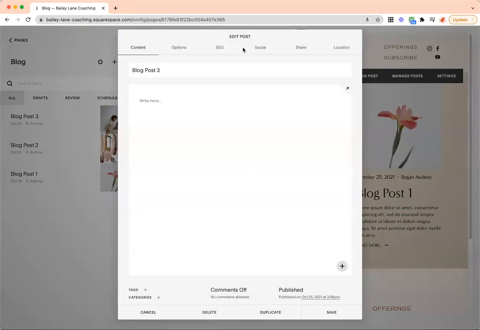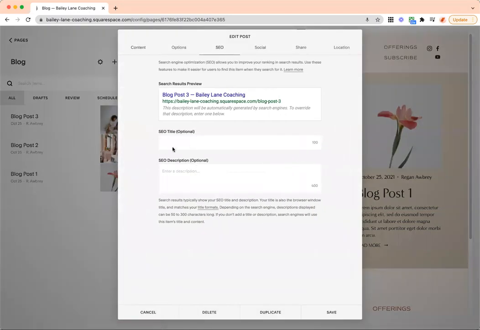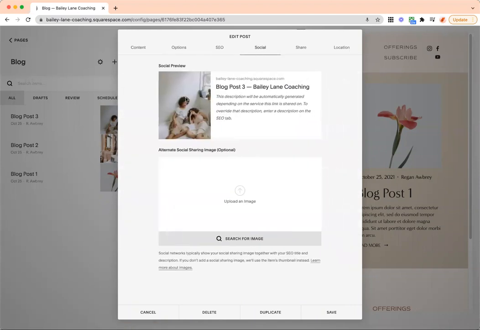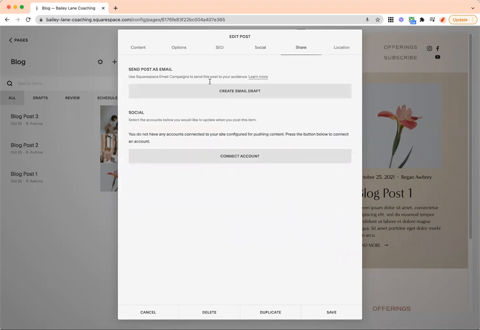And you can also do, there's some SEO tools built in if you want to add a title and description yourself or share it on social media, as well as email.